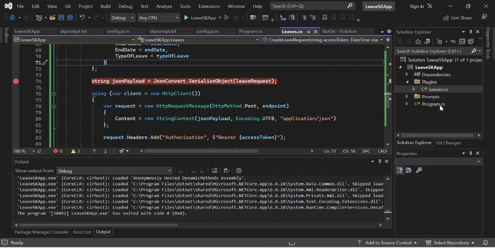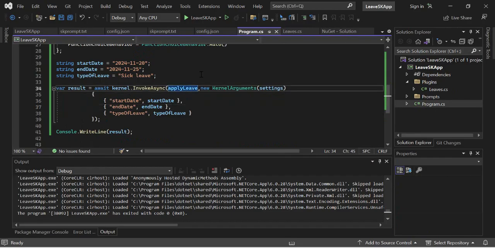So now going back to our program file again. This one we directly invoked to verify that everything works fine or not. But now the actual thing comes where we would be passing the prompt, and based on a natural language prompt, it should extract the parameters or the details, start date, end date, and type of leave, and then do this smart operation for us for creating this leave and invoke this method for us.